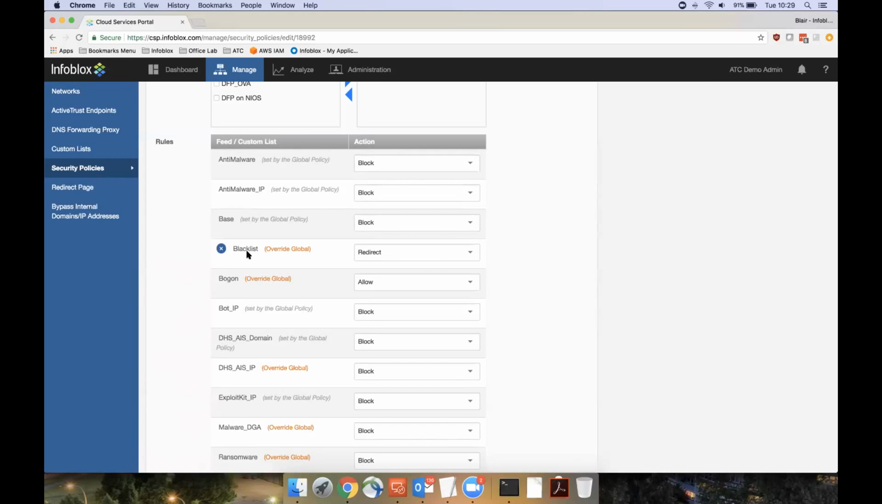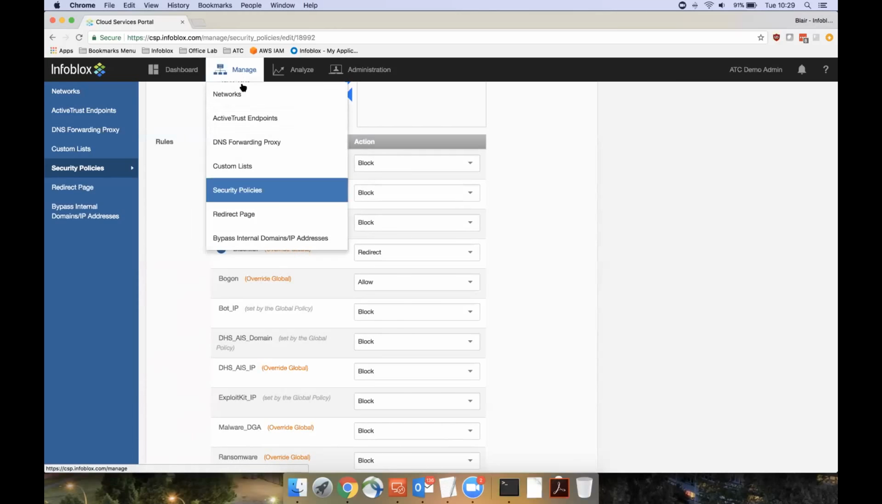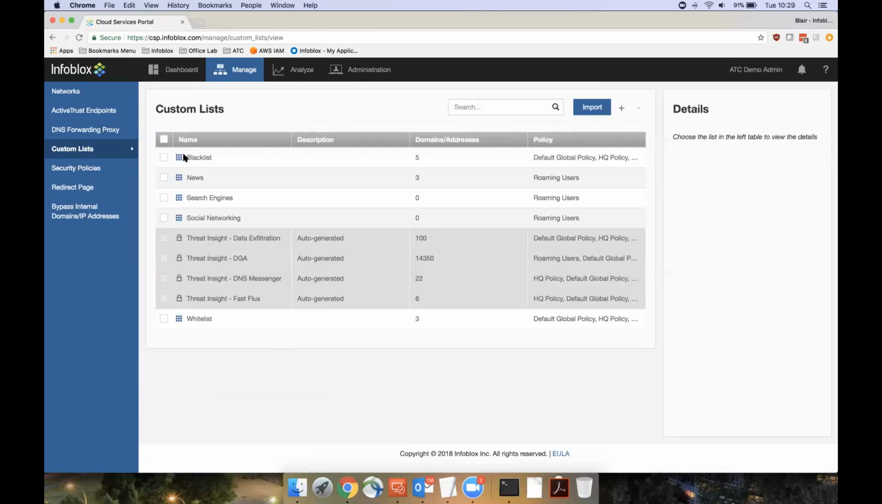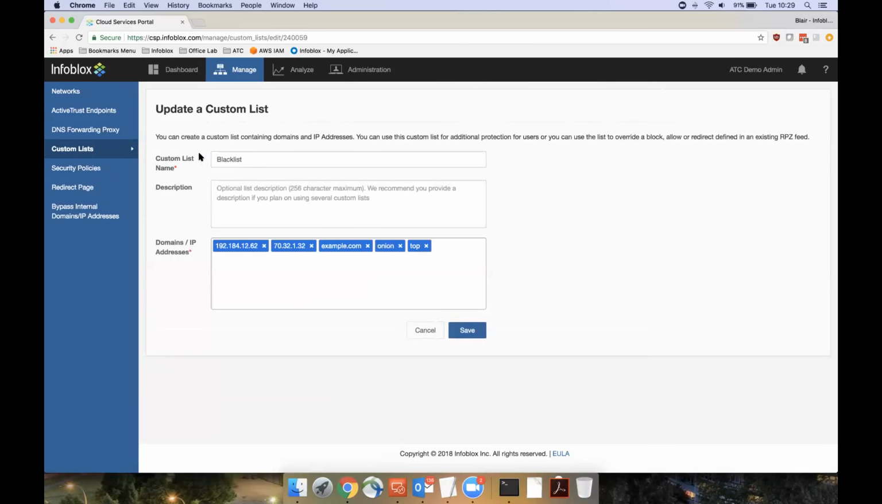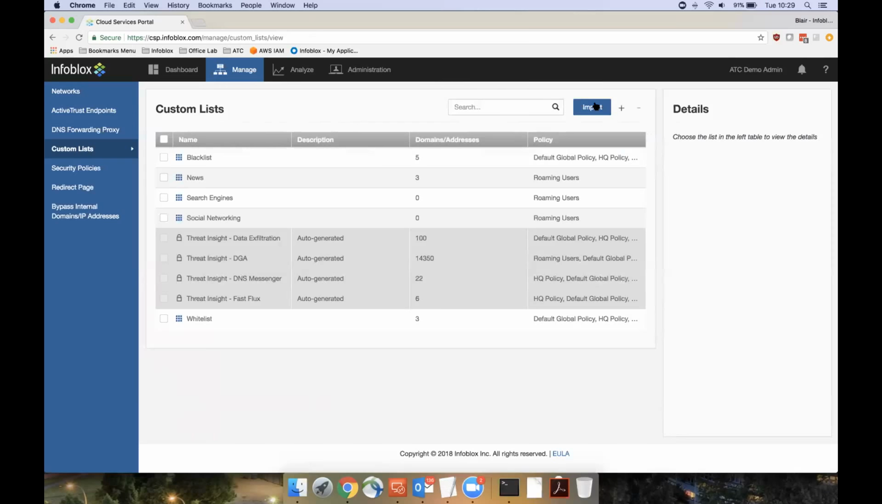We also have custom lists. So I can set up blacklists and whitelists and set the policies on those. And if I look, I have some custom lists configured. I have a blacklist set. I can see what domains and IPs are in here. So if, for example, example.com will be blocked by this blacklist. Anything with .onion and anything with .top. So onion is obviously Tor sites. And then we can configure these custom lists. We can add and remove things as needed. And we can also import them from a CSV file. So if you have a large blacklist and you want to import everything in all at once, we can import that in.